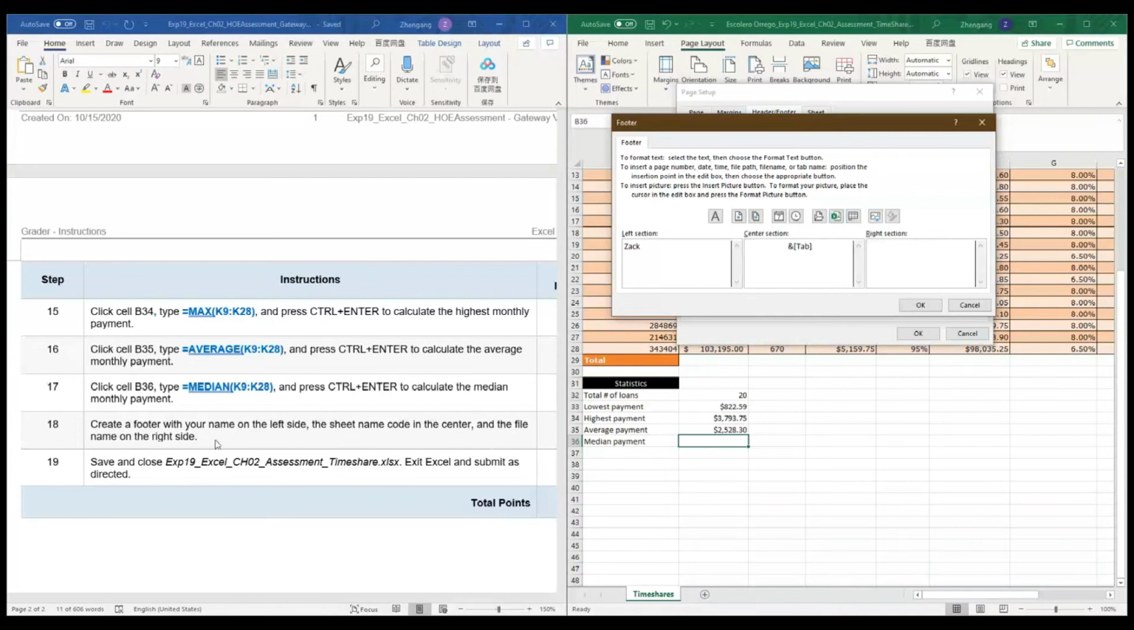Okay. On the right side, you want the file name. So do the same thing. This one looks like file name, right? If you don't know, it's okay. Just move your mouse and stop there. It will show you what it does, insert file name, okay? Once we get the square bracket file, it's okay. Then OK.